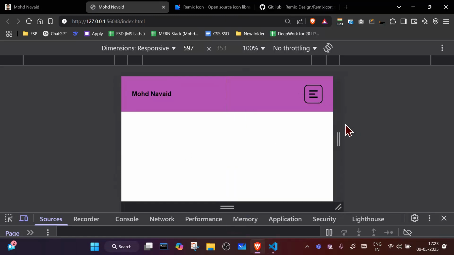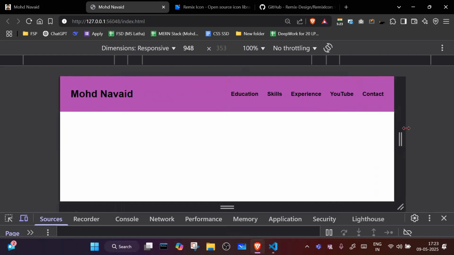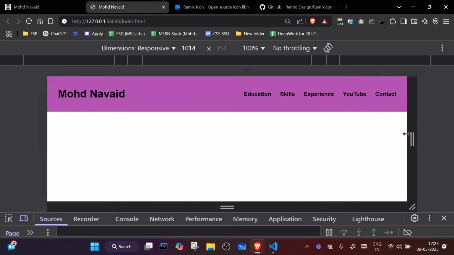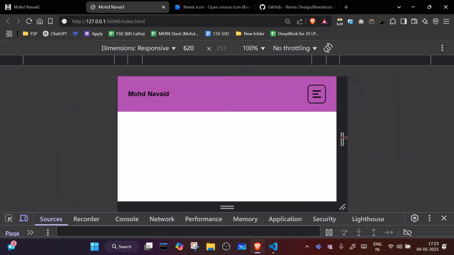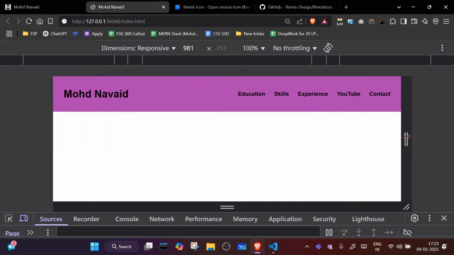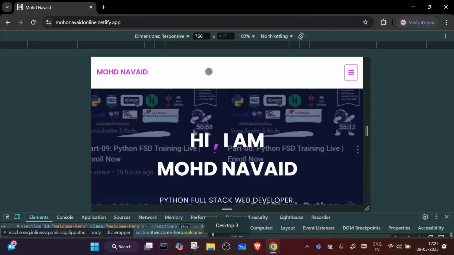So as you can see, now it is displaying the icon, but when you expand it, it is not displaying any icon. But when you decrease the screen size, it is displaying the icon. So this is how we can design it. Let me create it the same.